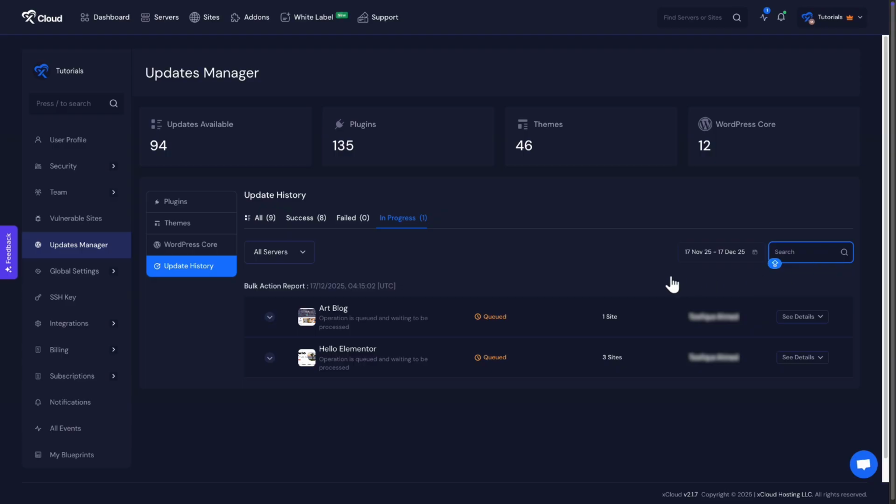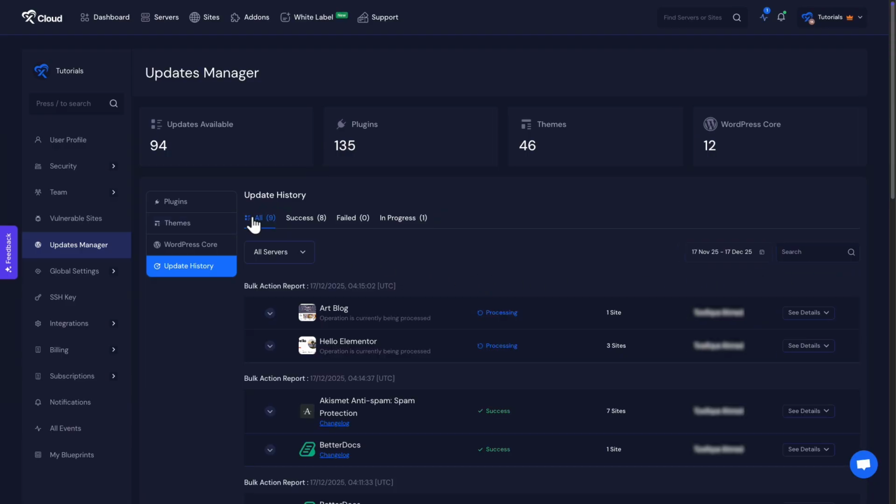And that's it. This is how easily you can manage WordPress updates using the Updates Manager in xCloud.